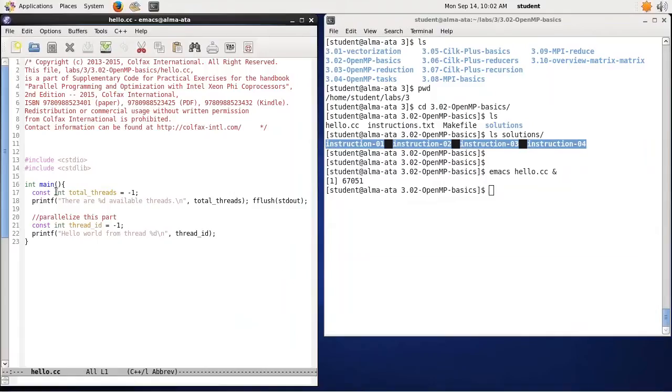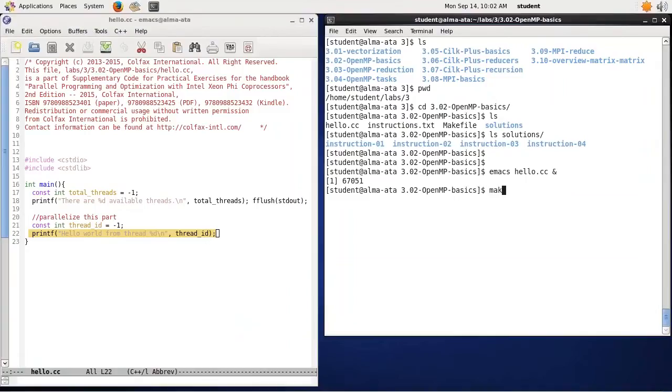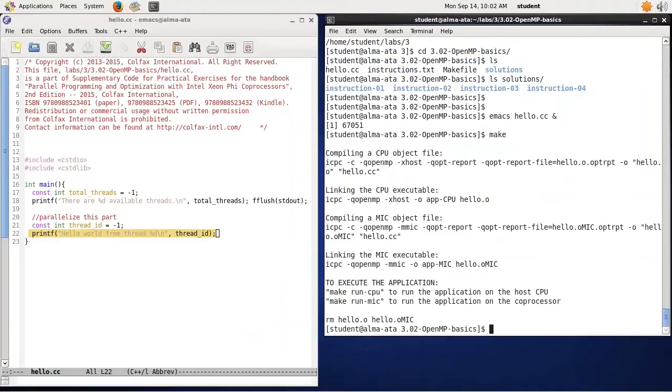Let's look at this application. It is pretty cryptic so far. It says there are so many available threads, and then it says hello world from thread number such and such. We can compile it. And as you can see, this makefile, I believe like in the previous example too, has 2 additional targets: to run the application on the host CPU and to run the application on the Xeon Phi coprocessor. So let me try to run it on the host CPU.